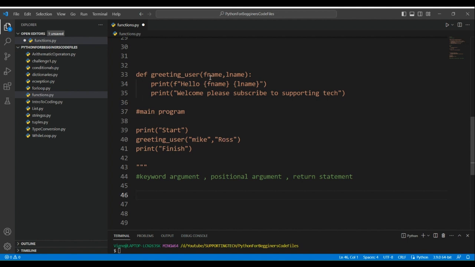Mike is assigned to f name because it is the first argument and it is assigned to the first parameter. Ross is the second argument, which is assigned to the second parameter. So that's why we call it a positional argument. This is because the arguments are assigned to the parameters as per the positions. The first argument gets assigned to the first parameter and second to the second, and so on. So if we pass Ross first and Mike second, let's see what happens.